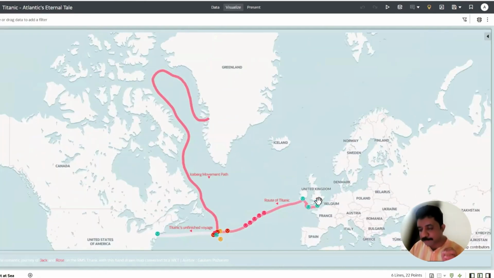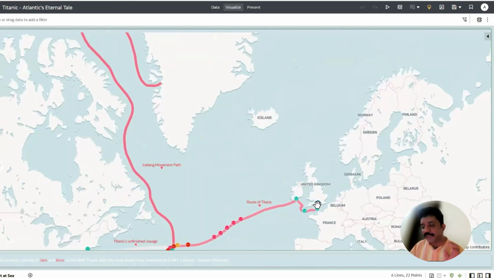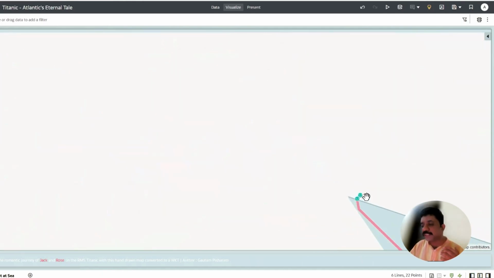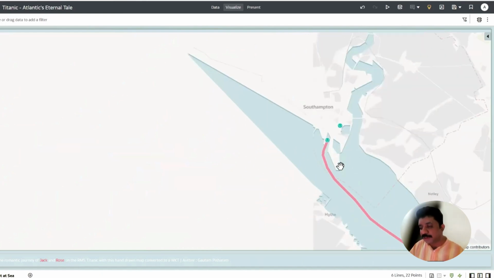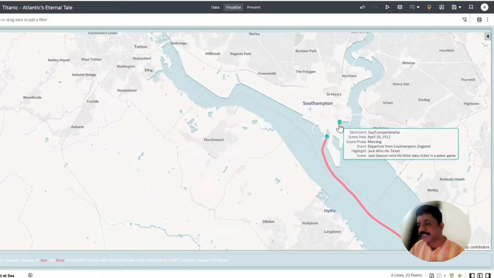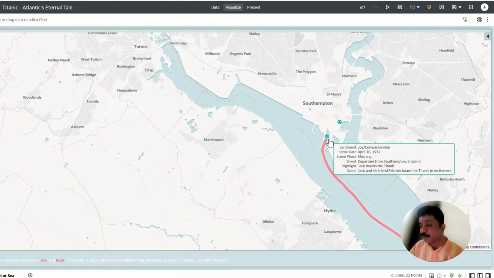And it's pretty much in detail wherein as I zoom in, we basically start off with the route between England and France. And we have also geotagged the different favorite scenes from the movie Titanic, with the exact geo coordinates of where Jack wins his tickets along with his friend and where they were boarding the ship.